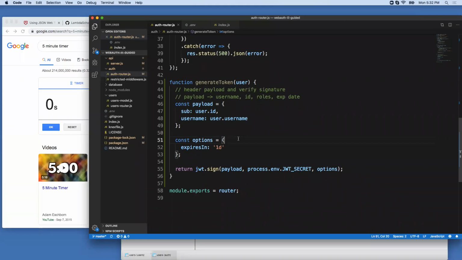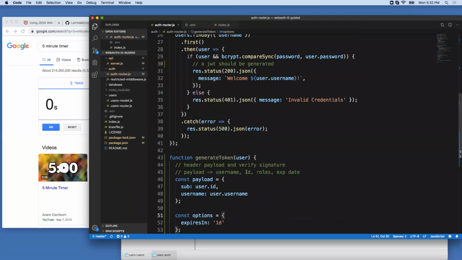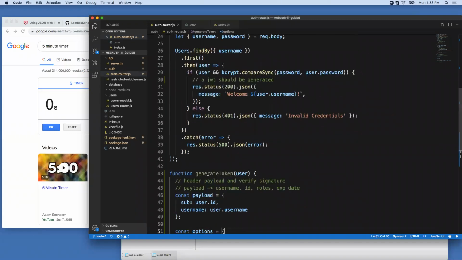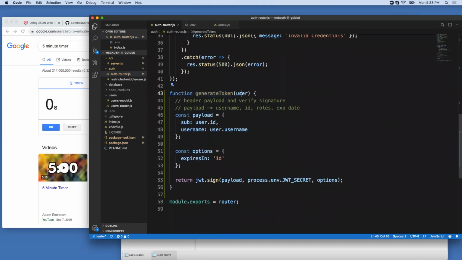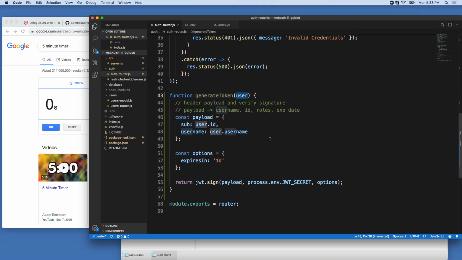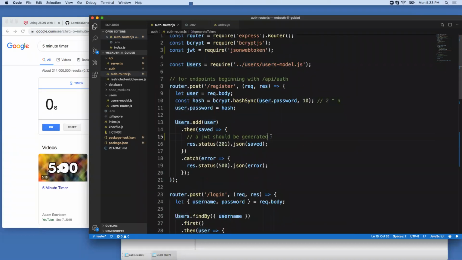All right, so let's go ahead and put this back in our code. So we have this generate token helper, which takes in a user and, using a little bit of information from that user and our secret, is going to generate a token. So let's scroll on back up to registration.